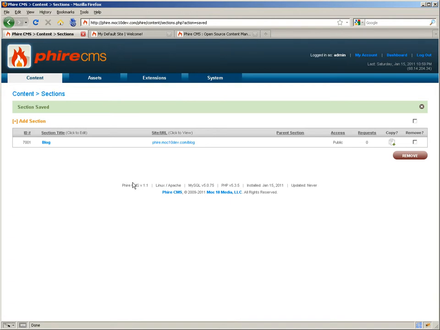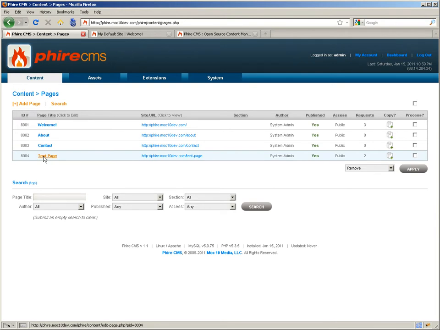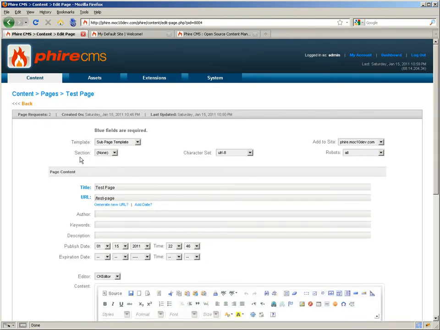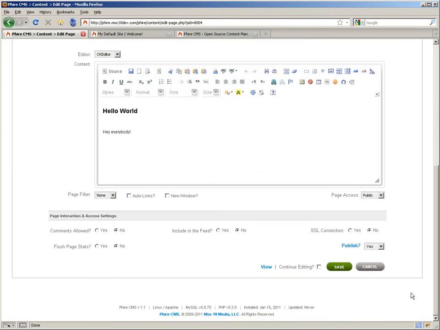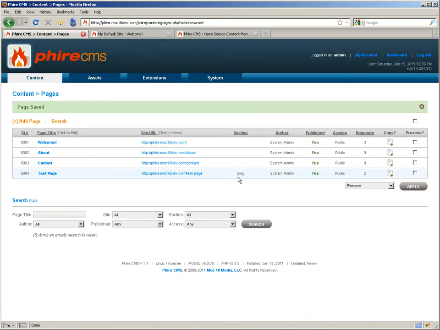Now I want to add some pages to this section. So let's go to pages. The test page is there. All right, let's add that one to the section. I'm going to click on it, and we have our section area. Now we have the option to add it to the blog. So there we go, blog. And let's go ahead and backdate this a little bit, just so we can start seeing. We'll backdate it a couple days. We'll hit save, and now we see that the test page is now in the blog section.